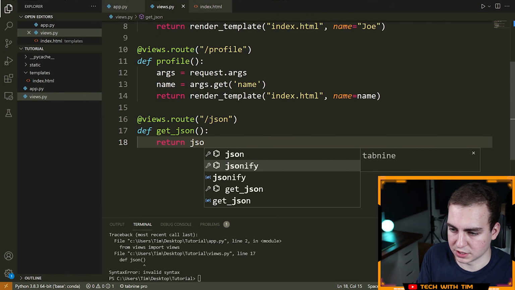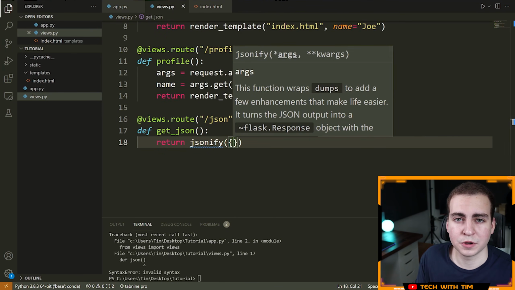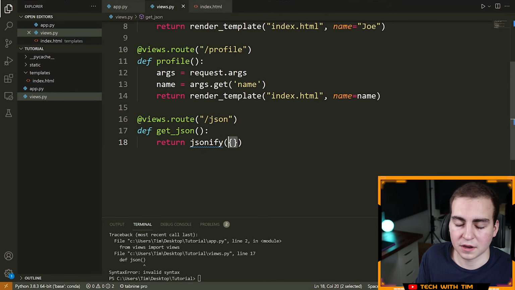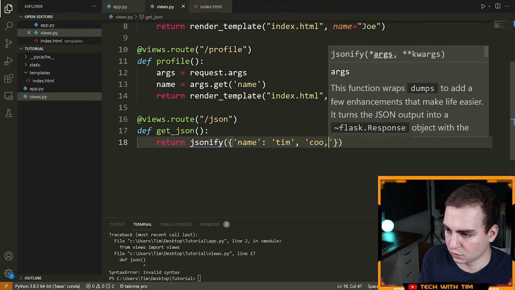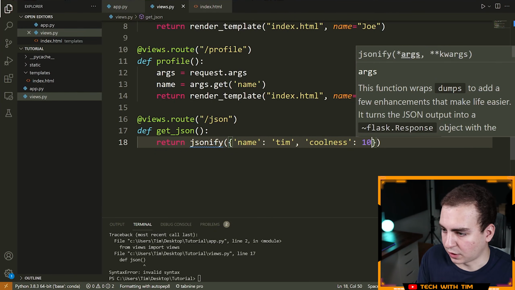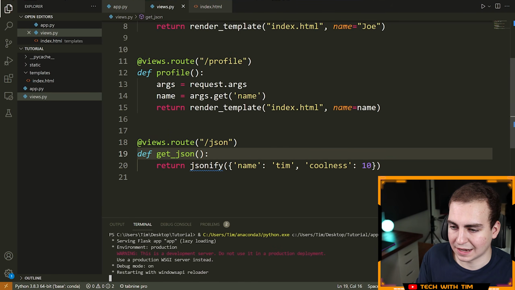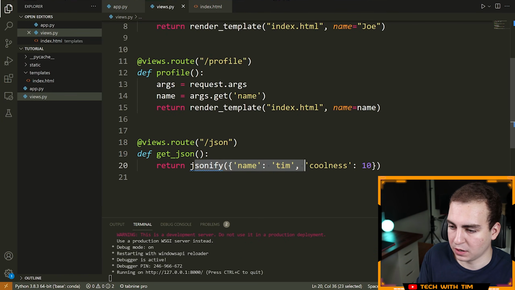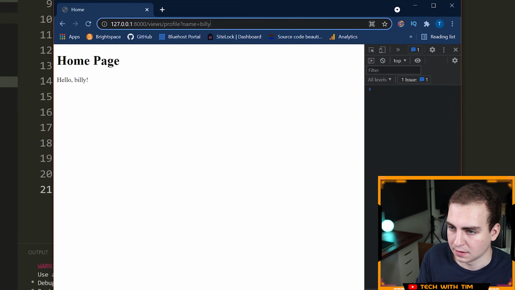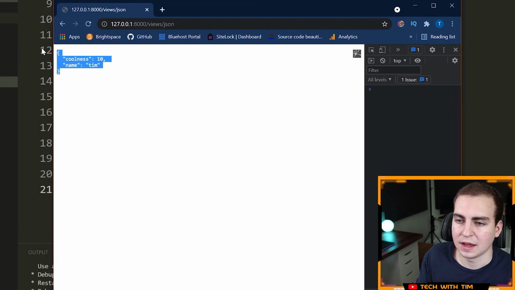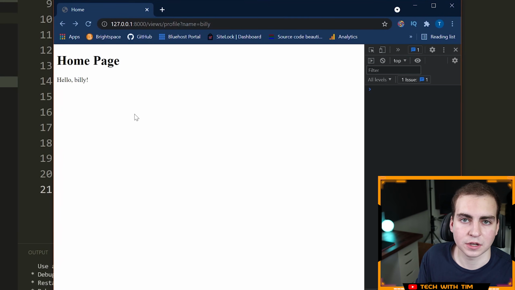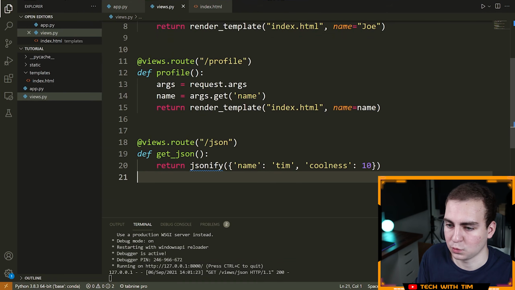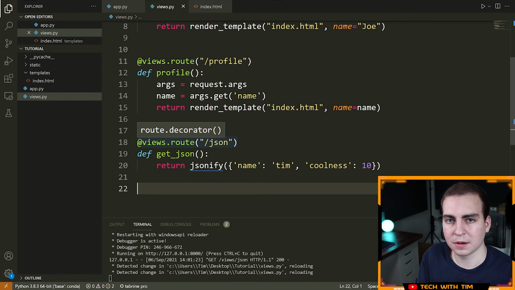So we're going to return jsonify, and then whatever data you want to return, just put inside of a Python dictionary as you normally would. It will convert it to JSON and return it. So for example, I go name: Tim, let's go coolness: 10. Okay, and now if I rerun this and I access the /json endpoint, we'll see that this is returned to us. So let's go to views/json, and then it actually gives us this JSON. Now, since we're doing it from the web, it's going to show it to us on the page. But if we were calling this from, say, JavaScript, it would give us an actual JSON object that we could access.